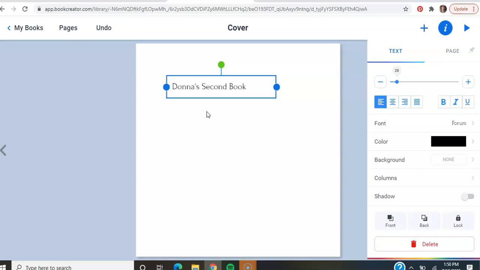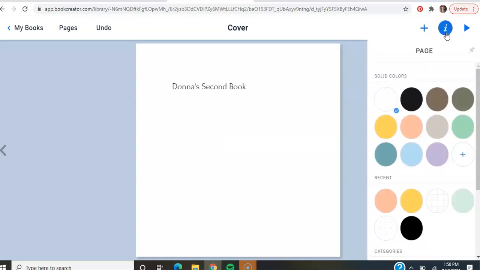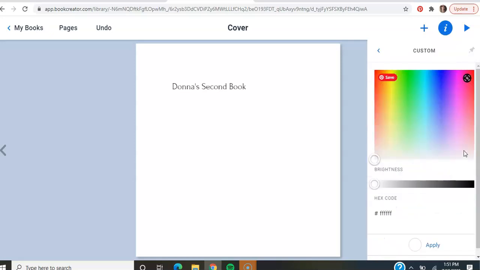So next, let's change the background of the book cover. So I just clicked anywhere on the background. So click on the lowercase i again, and there are circles with suggested solid colors. If you want to be more precise about the color of the background, you can click on the plus sign at the bottom right. You can either drag the cursor to the color you want, or you can enter in a hex code.